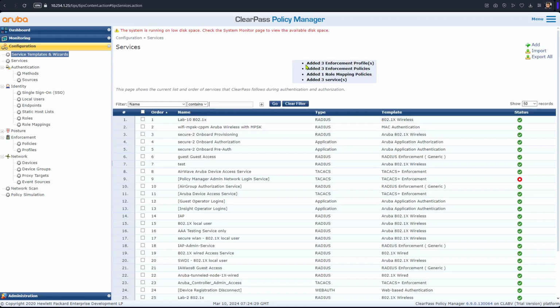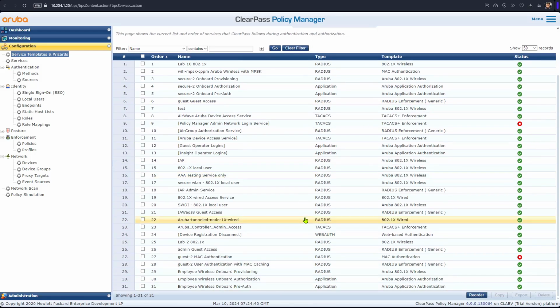So automatically, some enforcement profiles and policies have been created, the role mapping policy as well as 3 different services. And if you scroll down, you're going to see them listed here. 2 of them are application based, which is to do with the onboarding. And one of them is the real RADIUS authentication that will happen once before the onboarding, and then the user will be disconnected and then reconnect using the certificate using EAP-TLS.